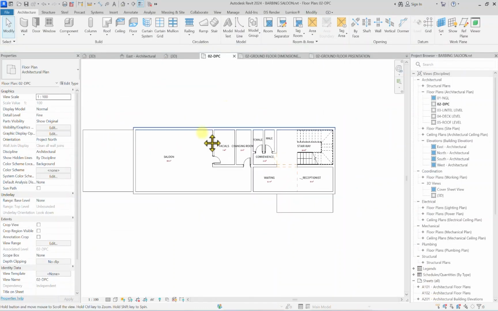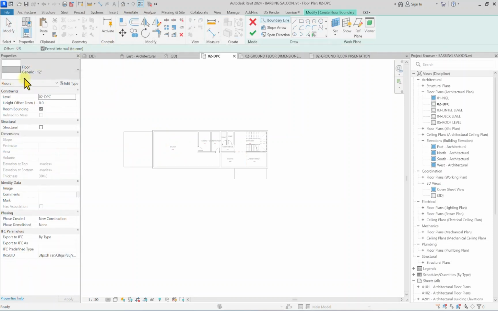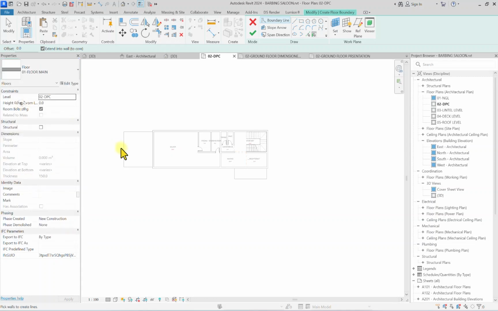So now the next aspect, we are going to be creating floors in Revit. So floors are simple, similar to walls. You just need to go to architecture and you will see floors. So if you click on floors now, you are going to see some default floors. But since we have a template and we have already done some work, we are now going to use the floors from our template. So we can start with this floor main.